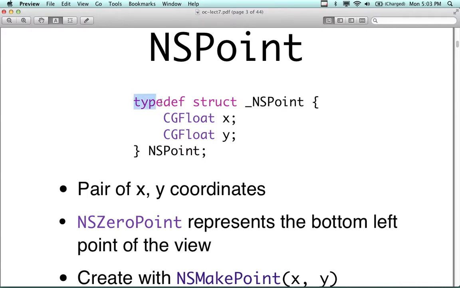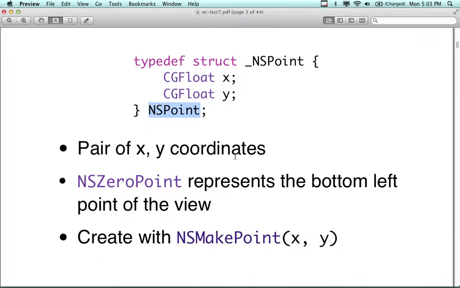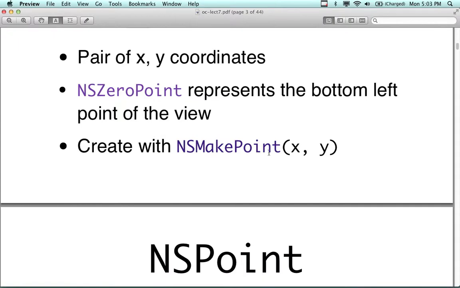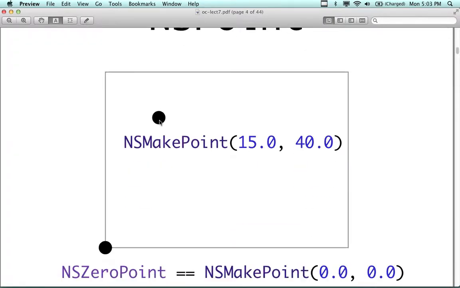So what you're looking at is a type-defined structure. Well, the structure is actually C code. The structure itself is holding an X and a Y coordinate that's going to define an NSPoint. And in an NSPoint, we have a pair of XY coordinates, and then we have an NSZeroPoint that represents the bottom left-hand part of the view, the screen. So we can create an NSMakePoint X, Y, and then we would get something like this that would appear on the screen, essentially.